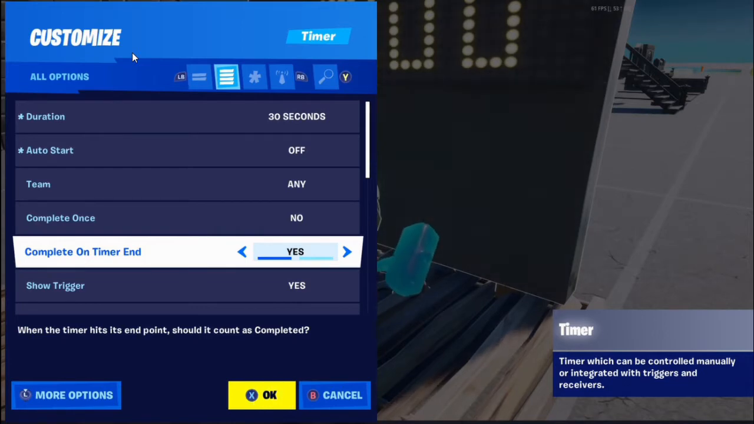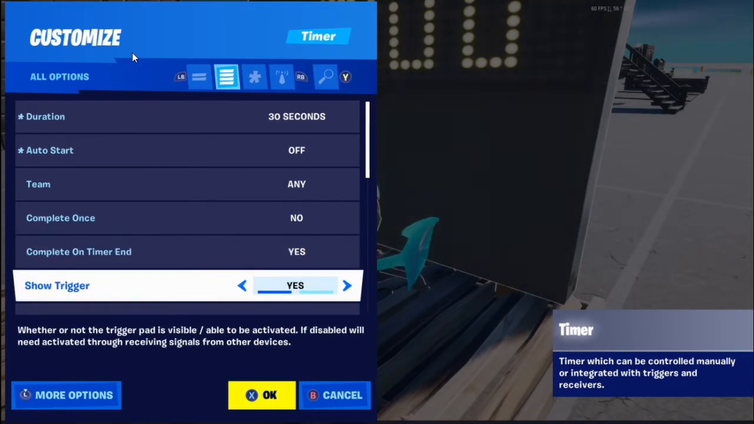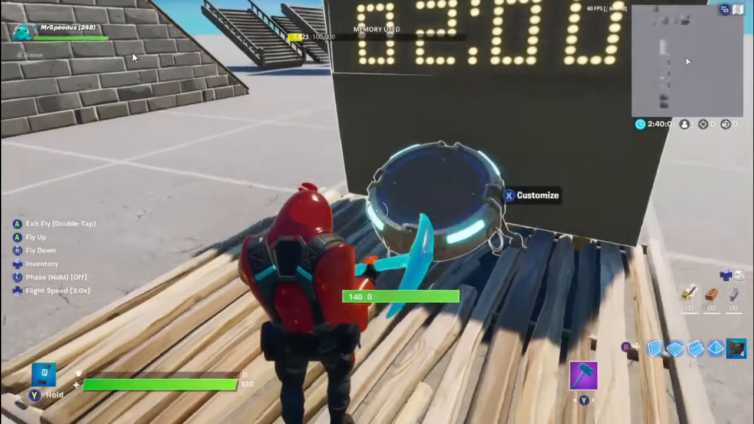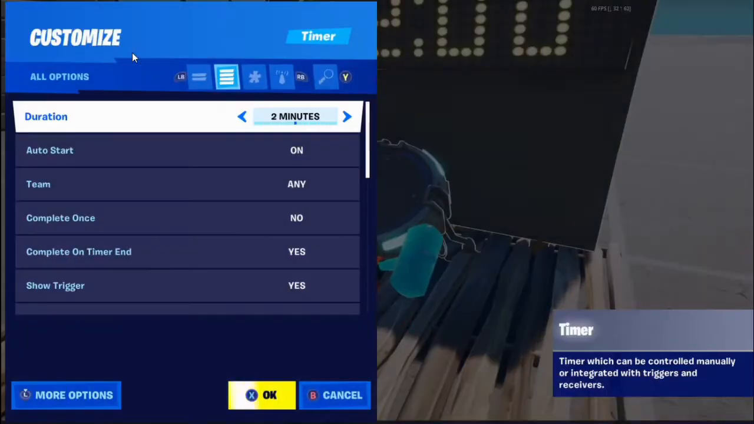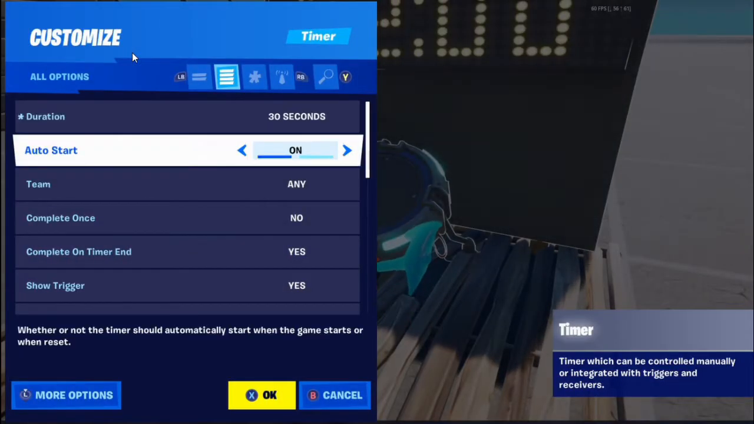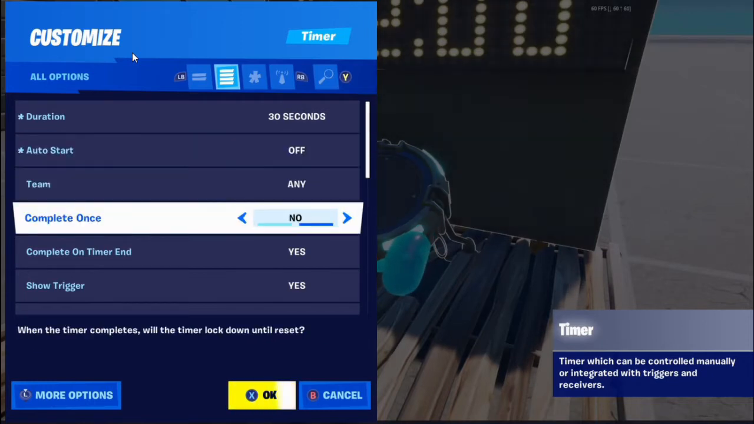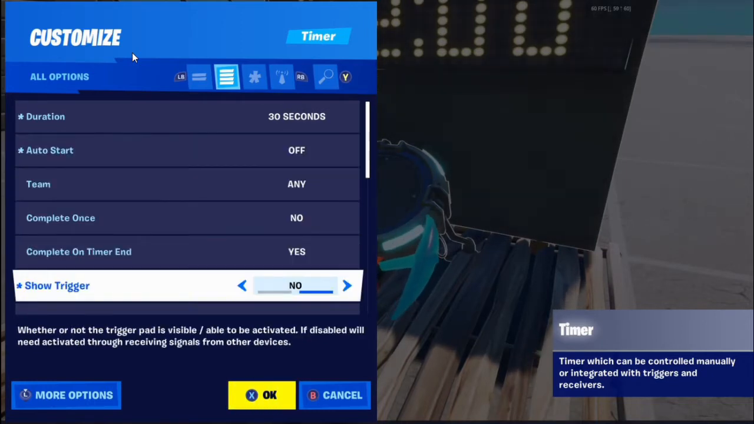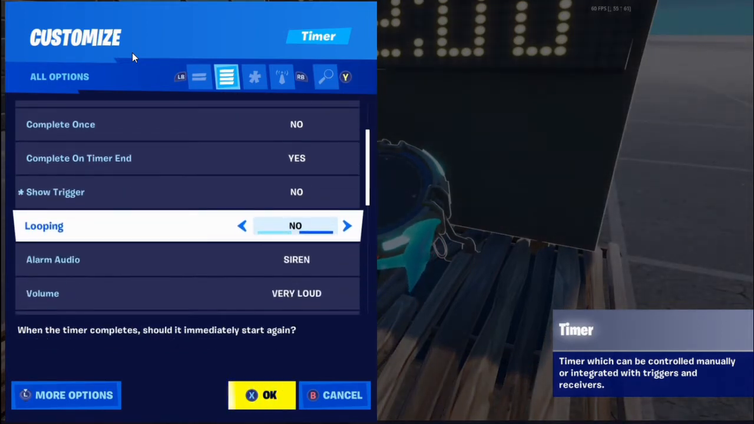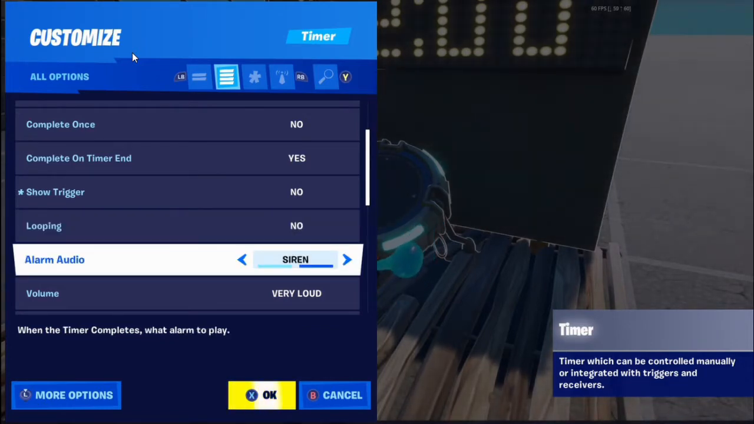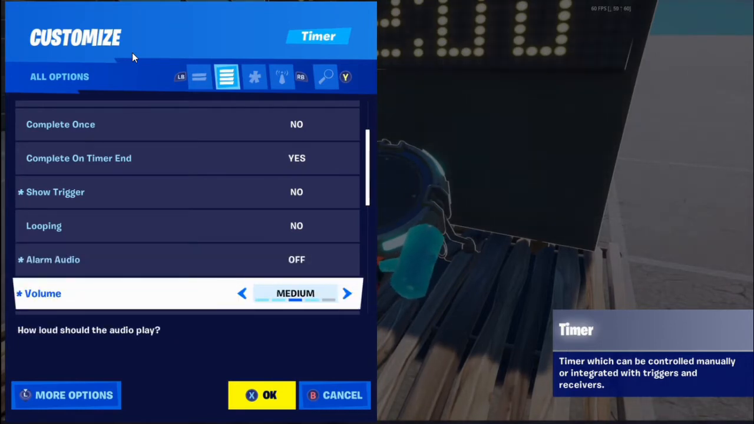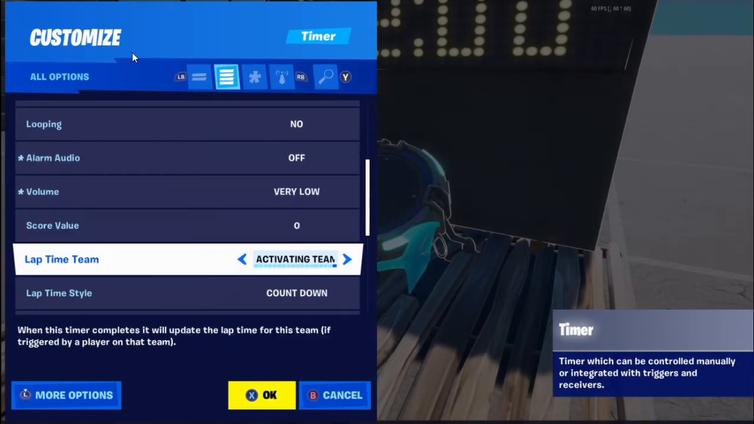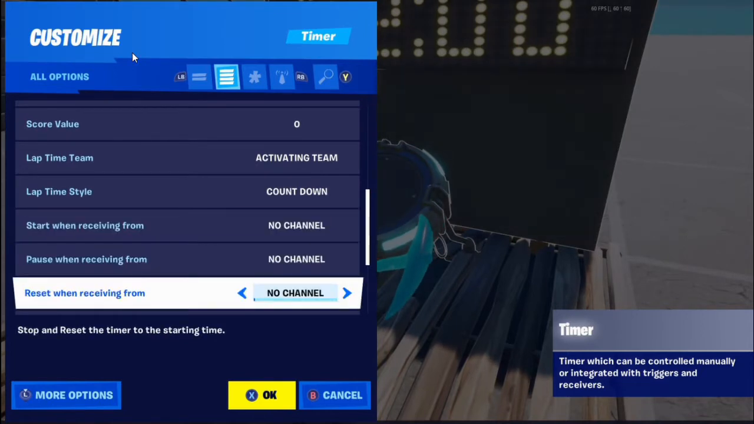When it's reached its endpoint, should it signal that it's completed? Yeah, we want it to signal it's complete at 30 seconds. Do we want to show the trigger? That's the drum-like thing. If you show it, players can come along and hit that trigger, and they can trigger the 30 seconds. So we don't want that to be seen in the game, not for the purposes of the trap we're designing. Do we want it to loop? No. When it finishes, when it gets to 30 seconds, we want it to stop. Do we want it to make a noise? No. There's no score, there's no activating team, we're not running a team game.